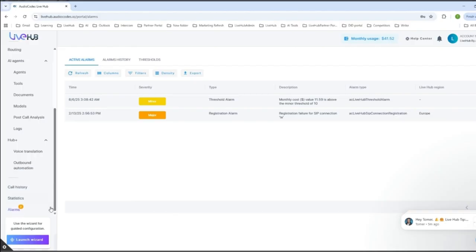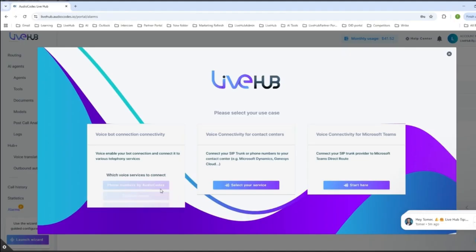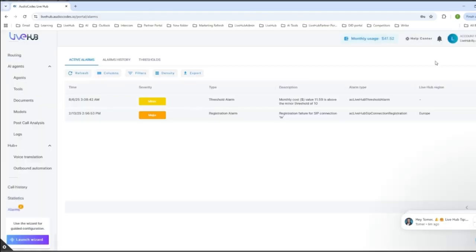Need a hand getting started? Let's quickly talk about the wizard. To make configuration simple, use the built-in wizard. It walks you step by step through connecting a phone number, assigning it to a bot, and setting up routing. You'll also find additional options like time zone settings and cookie preferences.